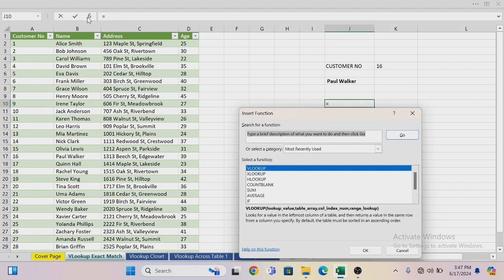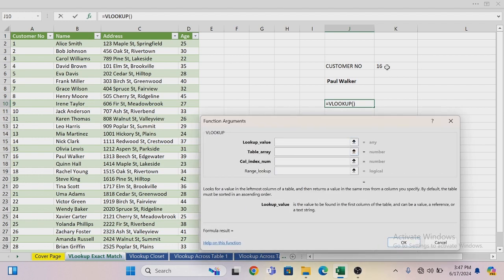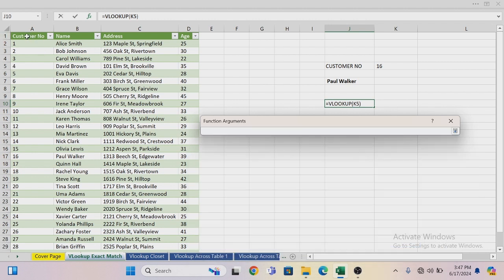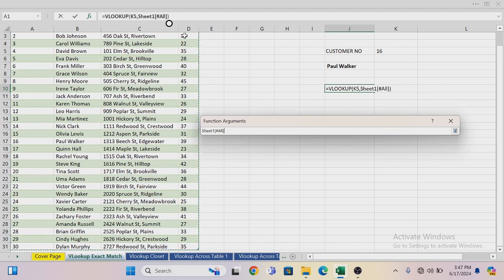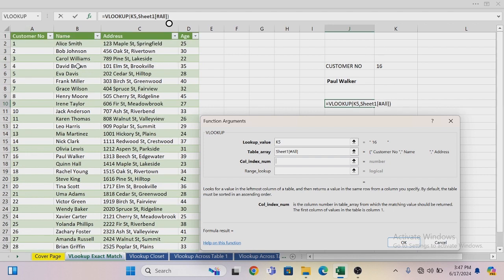So double click on FX, double click on VLOOKUP, lookup value. This is our lookup value. Now let's go to table array. So we just use this and copy the entire table. Copy the header, Shift, Control, and your down arrow. Now column index, we're looking for the name, and our name is in column number 2. So we're going to put 2 here.